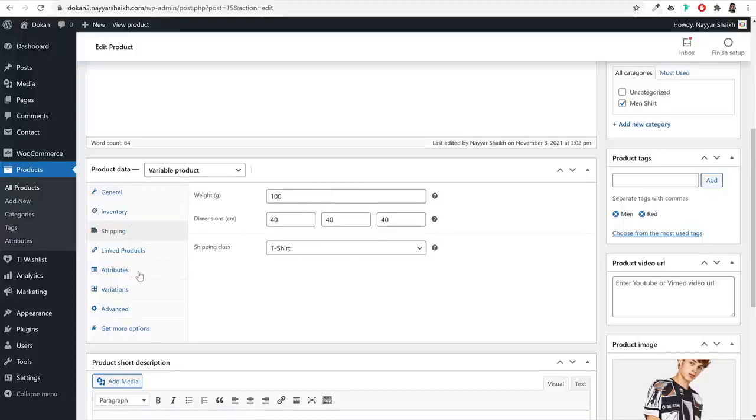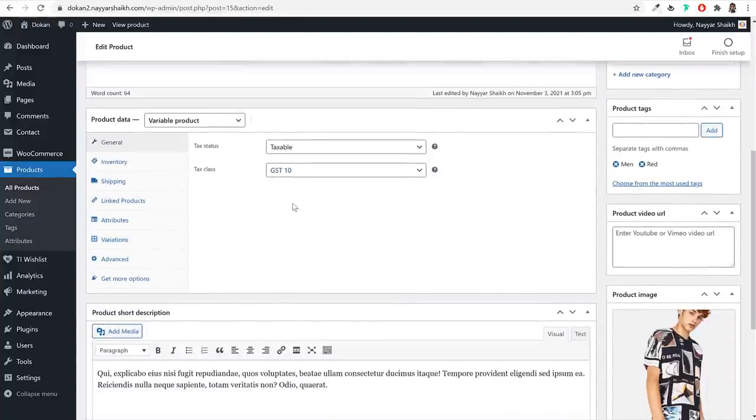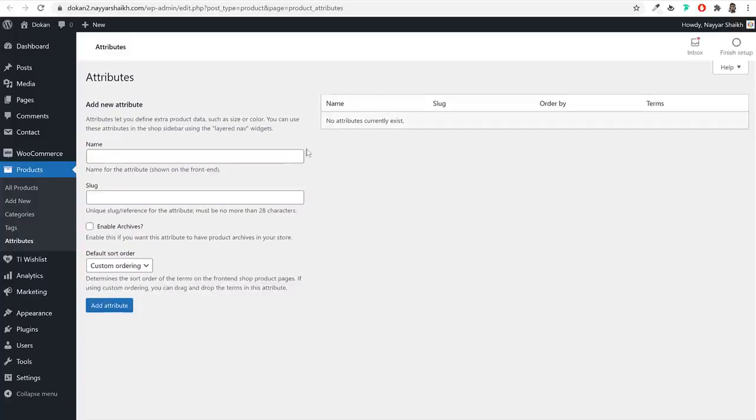Now you have to do one thing. First, let's update this page. Now first, let's create different attributes before we create this product. So under products, you will see attributes option. Open that in a new tab. Here as you can see attributes, open this in a new tab. And let's add different attributes.